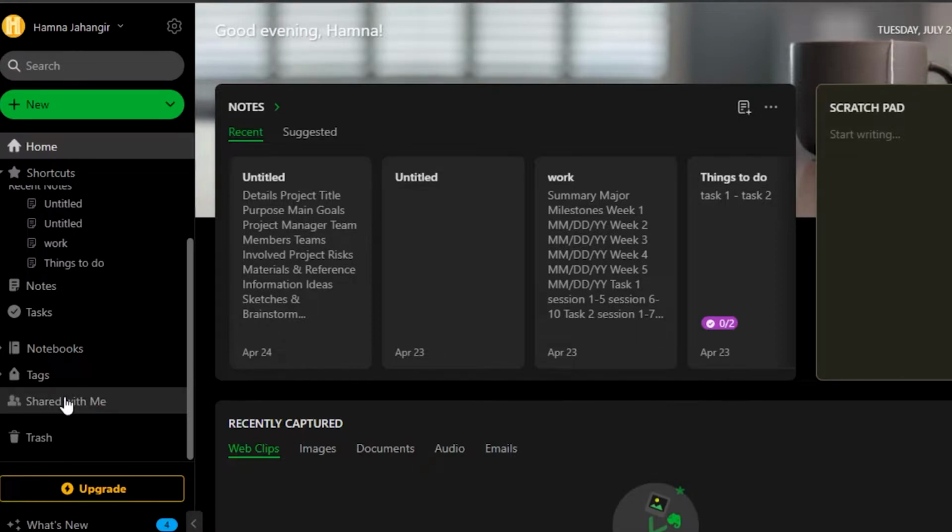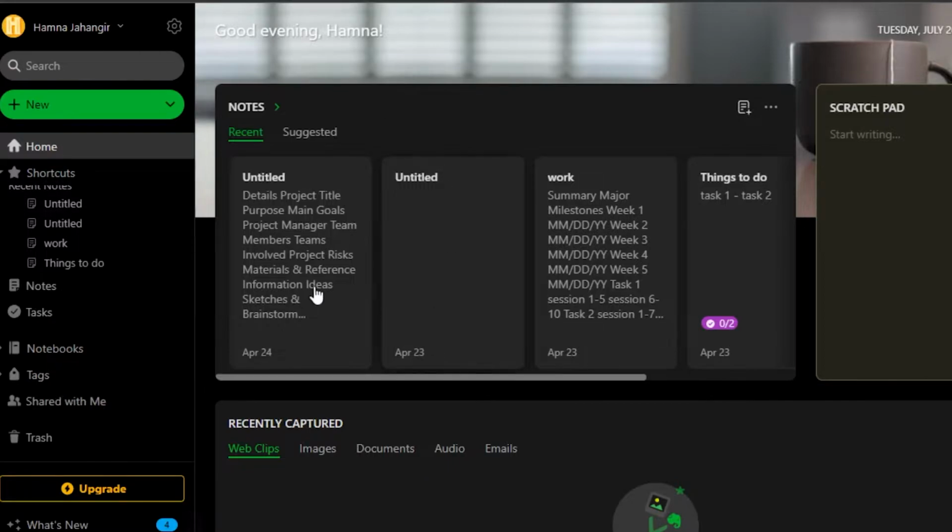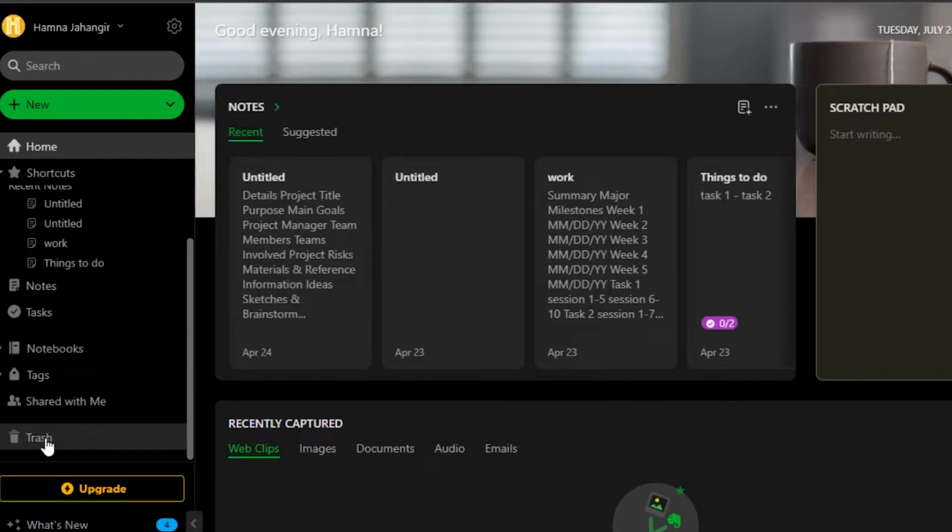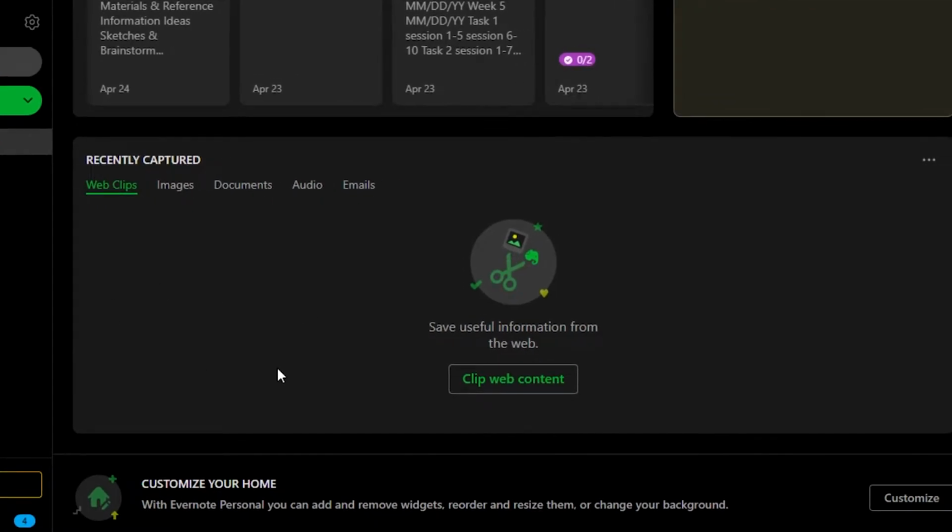Then we have the Shared with Me option as well, and we can share our workspace right here, our Evernote, with other team members too. And here is our trash, where I will be able to see my deleted notes. And then right here, we have our recent notes again, suggested, and I'll be able to get a quick overview of my recently added and uploaded media.